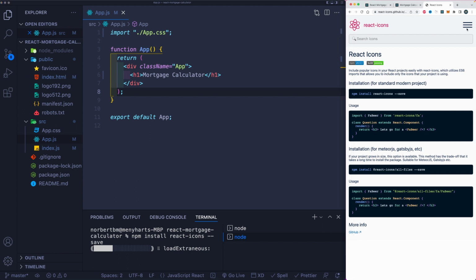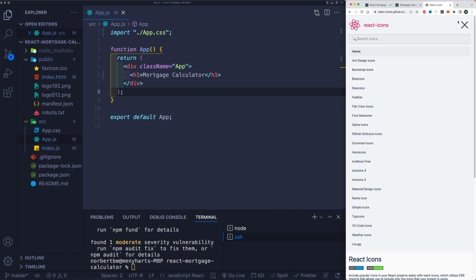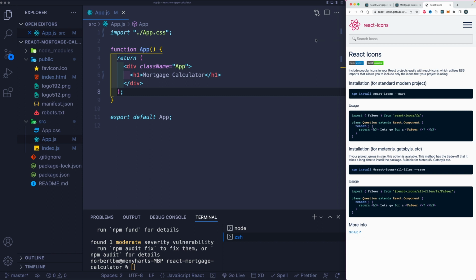In order to use React icons, let's click here. Also down here you will see the explanation. In order to use an icon, you need to import a specific icon from React icons, then / whatever type of icon you will use. So for example, this is a FaBeer. This means you need to import it from fa, which stands for Font Awesome, I believe. Yep, stands for Font Awesome. So let me show you how we can use that.